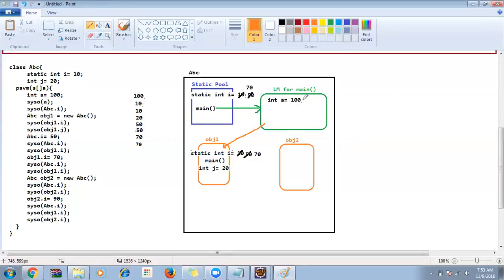Now next, the memory allocation will be created. Now next what will happen? For all the global members, the static member alone will be taken from where? It will be taken from the static pool only. So static int i, what is the value? That is 70. The latest value is 70. Then it takes the main function. Then after that my non-static variable is integer j equal to 20.